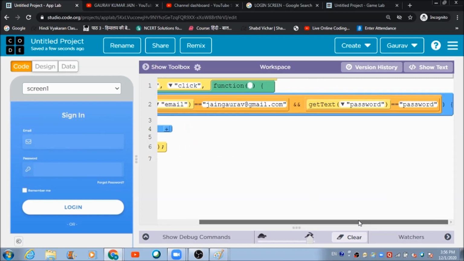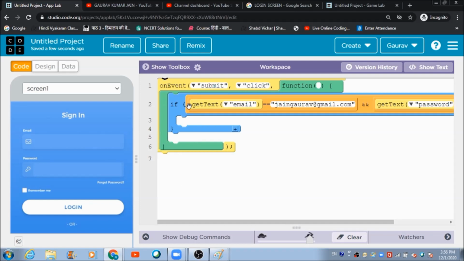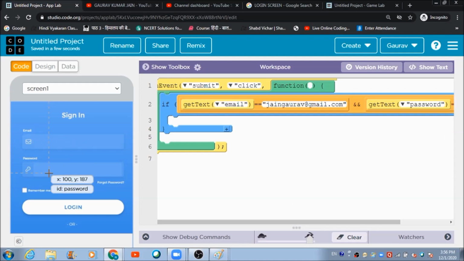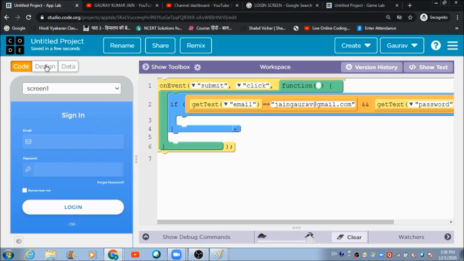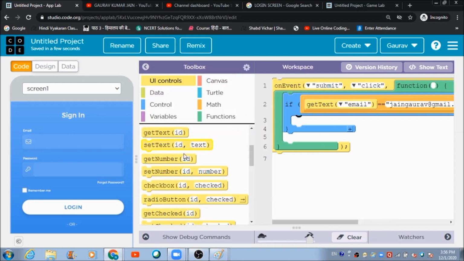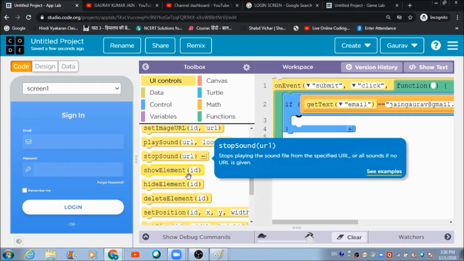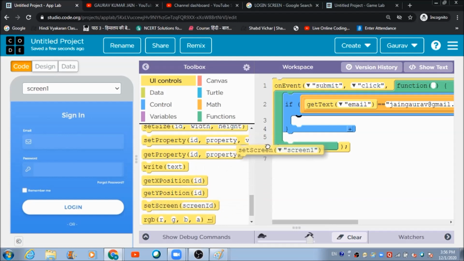So this is the whole code which I've defined over here. If whatever email the user is going to enter here matches with this, and the password which the user will enter here matches with this password, so what should happen? The user should get redirected to screen 2. For getting the user redirected to screen 2, we can make use of this set screen option. And here, let's select this screen 2.